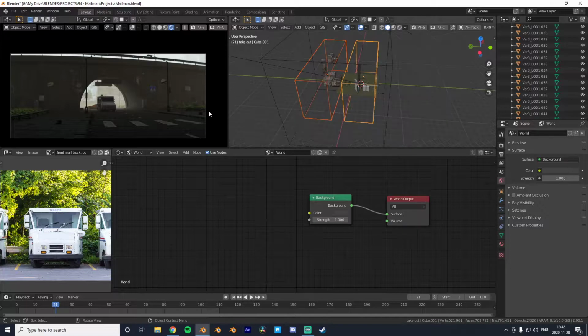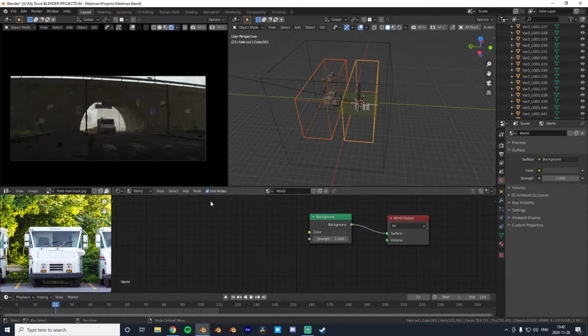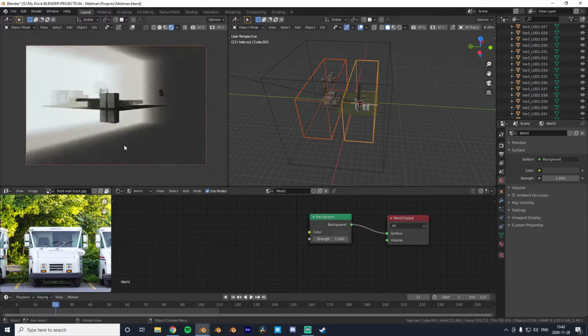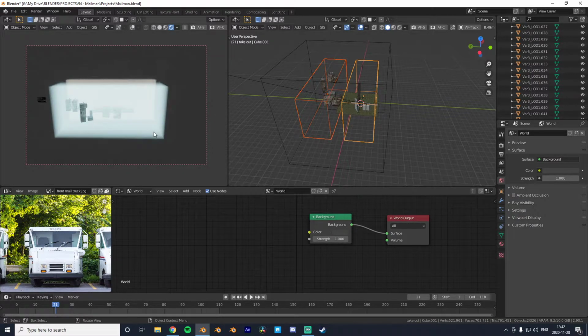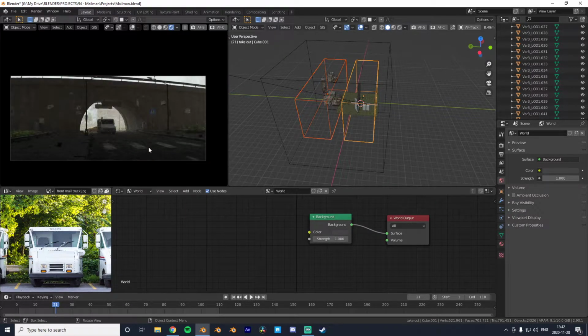And today I will be going through some pretty important stuff. So we'll be talking about lighting, and if you're a Blender user, you know that lighting is super important when it comes to making your scenes realistic.